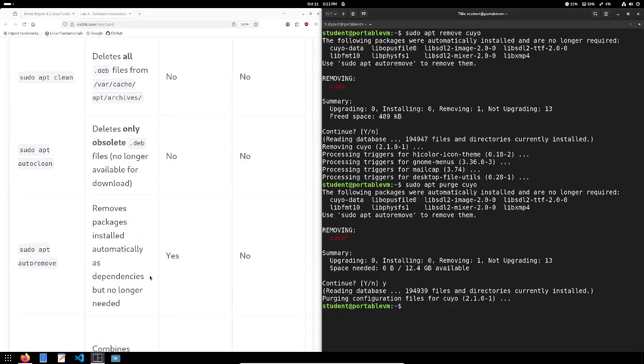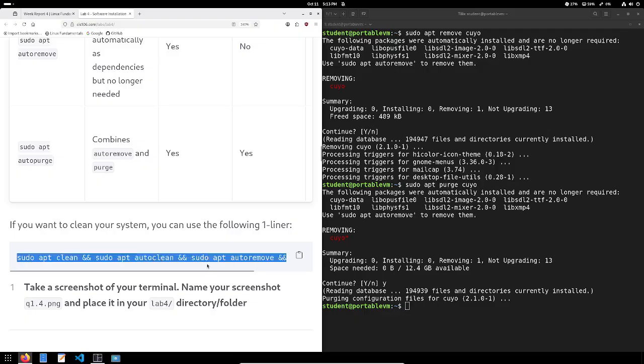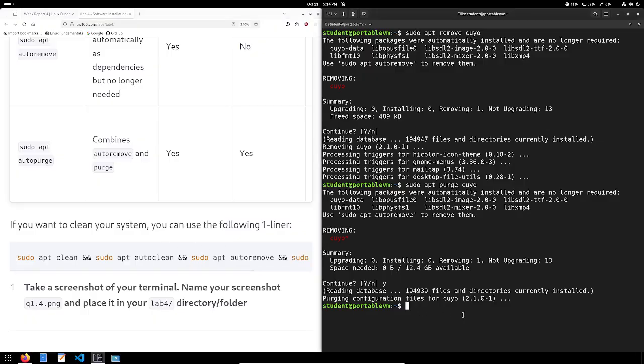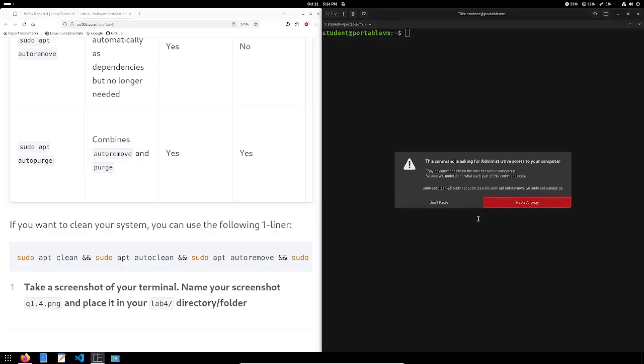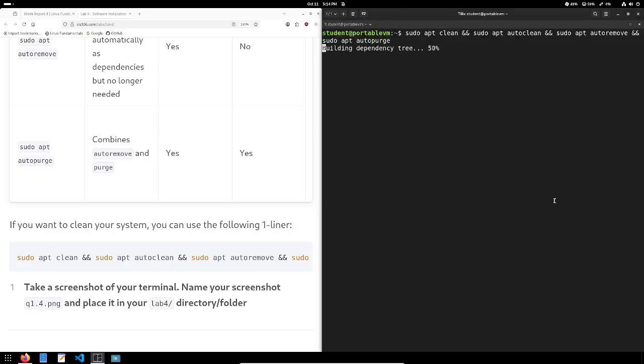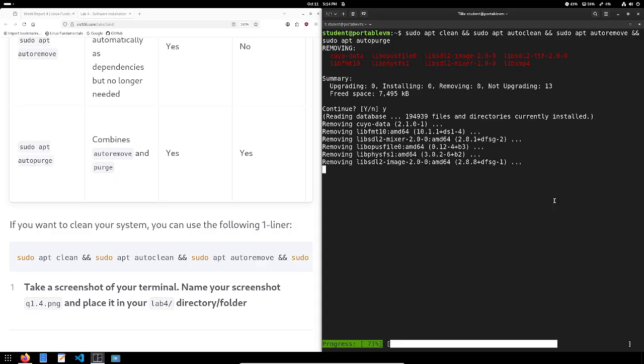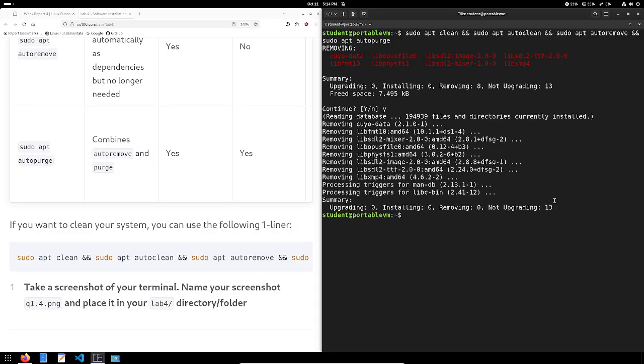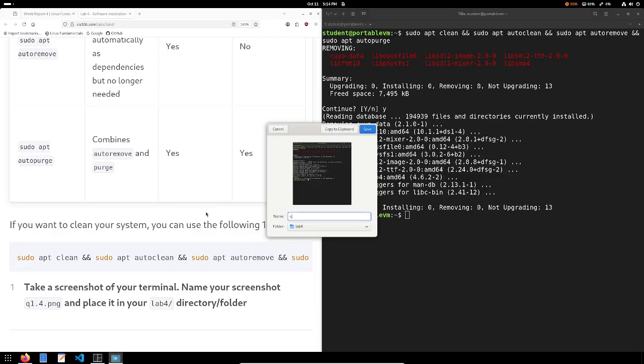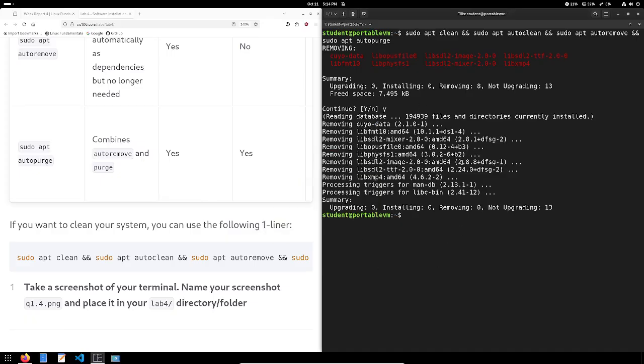Cleaning the system, right? Every once in a while, we want to clean our system because there are dependencies that get left behind as we install and remove applications. To clean everything, all we have to do is run this command over here. Let me clear the screen, paste, and enter. There we go. q1.4.png. I run this command like once or twice a month in my computers to keep them clean.